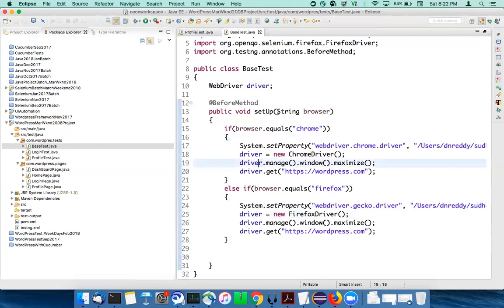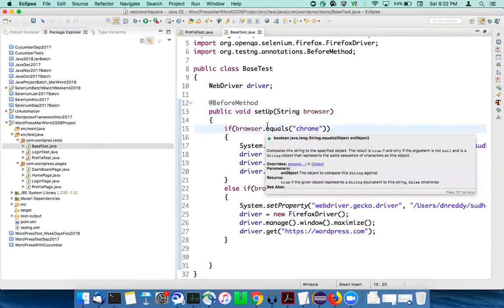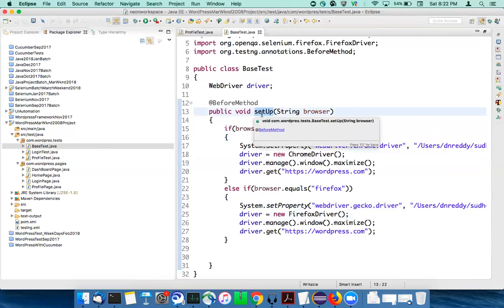And somebody has to set a browser value, right? So who is invoking the setup? Are we invoking the setup explicitly somewhere? So how is the setup method invoked? TestNG is invoking it before every test method. TestNG is invoking the before method, in our case, that is setup. And after the test method, it will be invoking the after method.